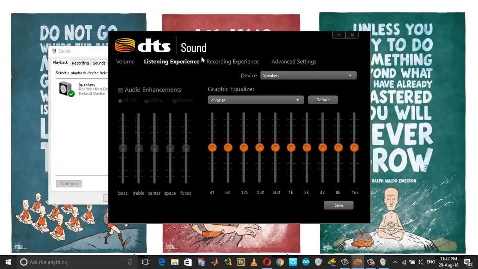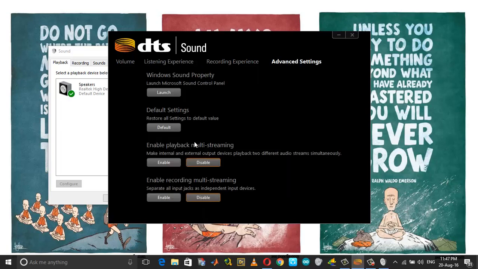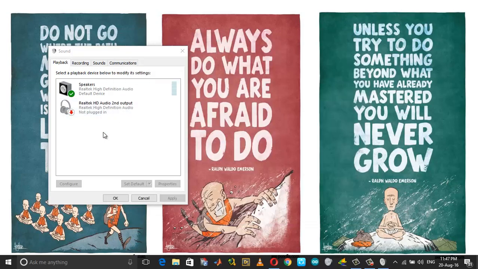DTS control panel, go into the advanced settings, and under enable playback multi-streaming, click enable. As soon as I click the enable button, you can see that my headphone icon appears back again here. Let me just connect it back. As I connect my headphone, you can see that my headphone has got activated, and if I remove it, it goes back to the speaker.